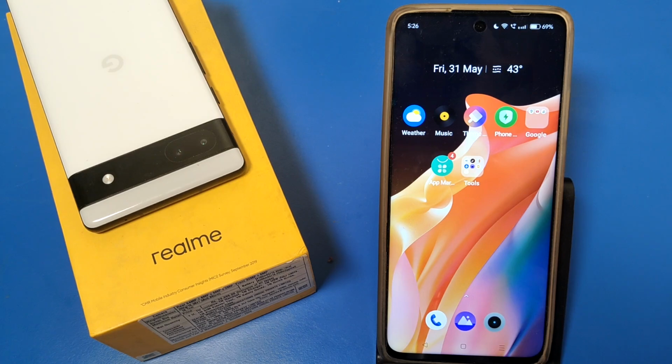In this video I'm going to show you how you can change preferred network to 5G if you have chosen 4G network, how you can convert into 5G network in your Realme devices.